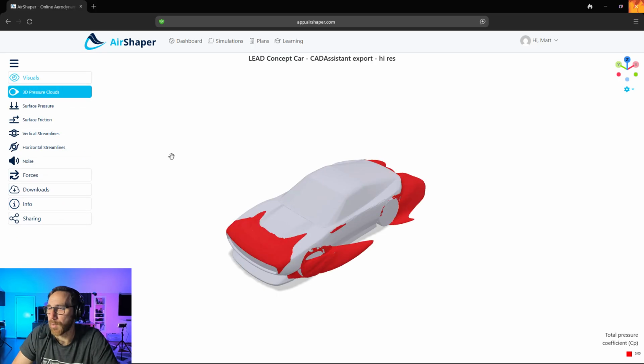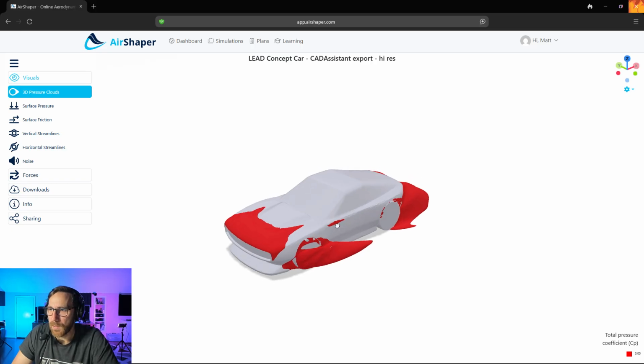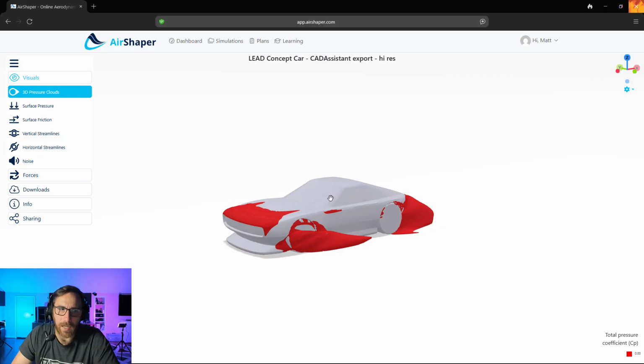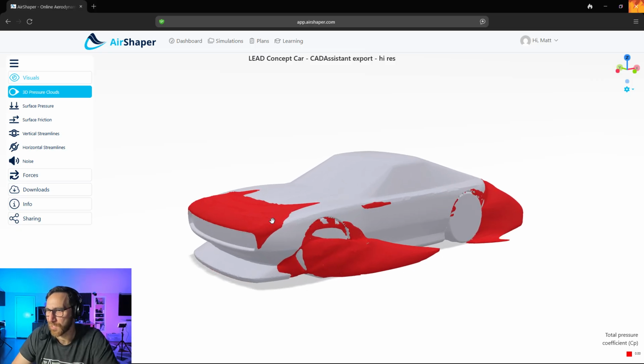So these 3D pressure clouds are basically looking at areas where drag is happening. All right, so this is where the air is essentially sticking to the model. It's not flowing over it like we would want. So there's a lot of drag that's happening on the nose, which makes sense because we've got no openings for the air to go. It's basically just this brick wall that's ramming into the air.